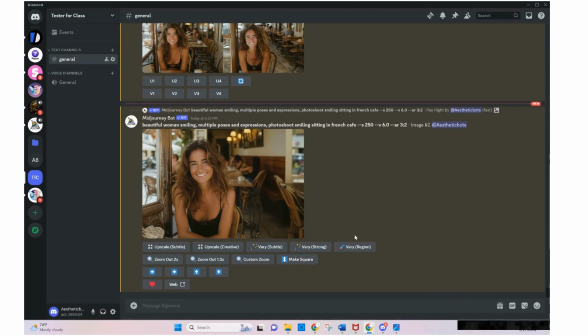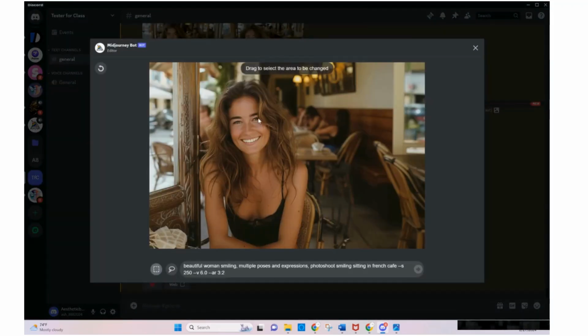Okay, so I want her to have brown hair. So I'm going to hit on Vary Region here, and we are going to take a look at this technique. Here is the square rectangular tool and a lasso tool, and I'm just going to go over the parts that I actually want to be affected, which is her hair.